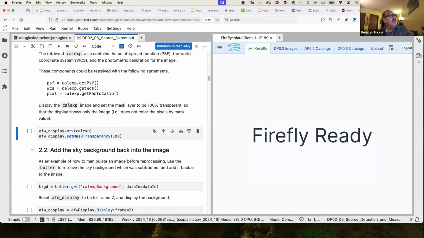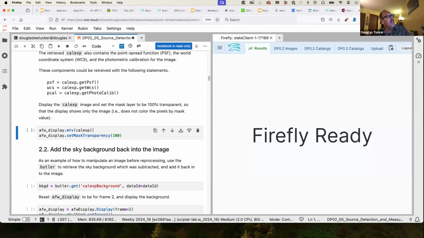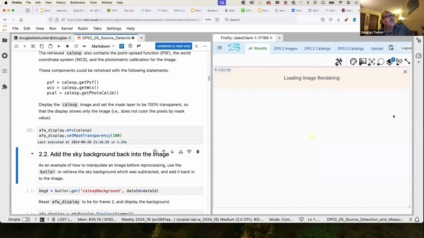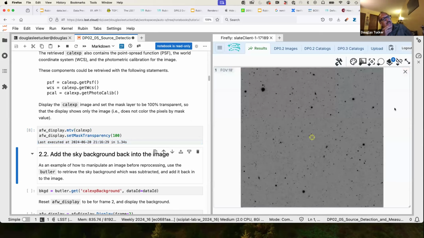Let us take a quick look at the image for this, and we'll set the mask to be 100% transparent, so we don't see the mask at all. We just see the image. And this will pop up over here in the Firefly frame. And here you see it.